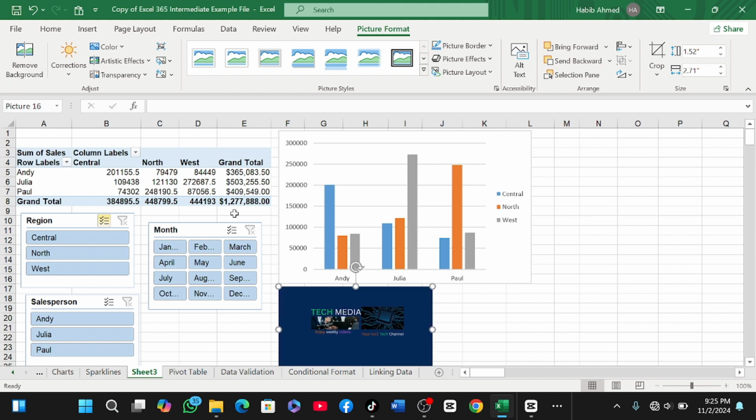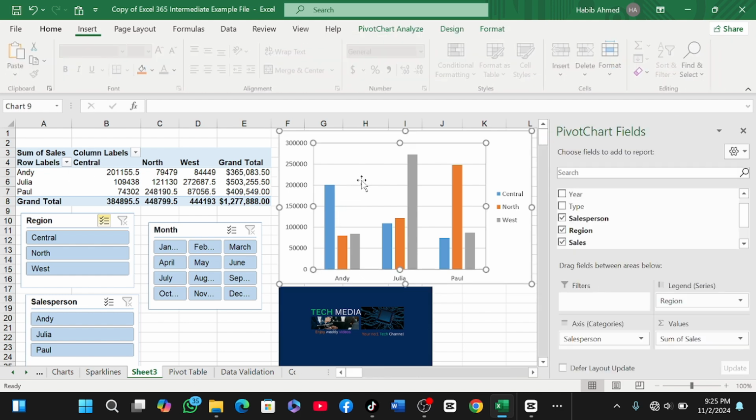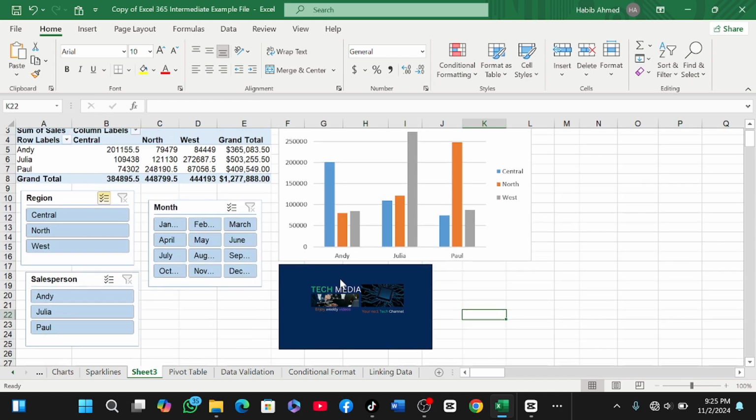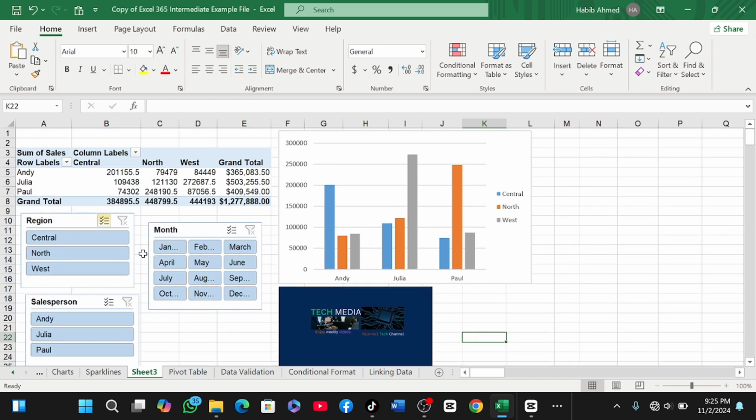And now here is my interactive dashboard I've created. You can see if I click on here, now you can see how it appears. I have my cells, I have my slicer here, and I have my pivot chart, my pivot table here. I have my image here. You can see it's a bit technical, but you can see.